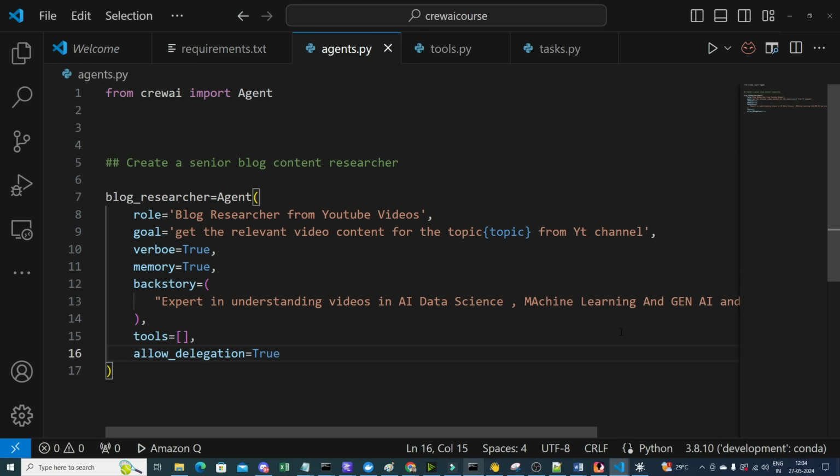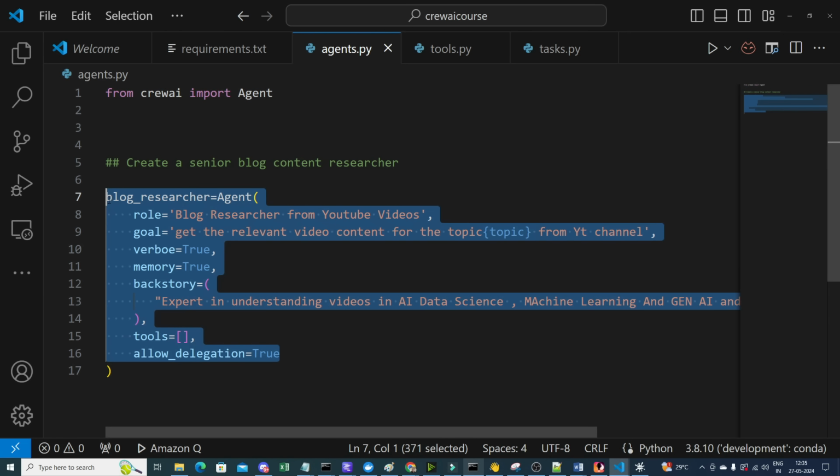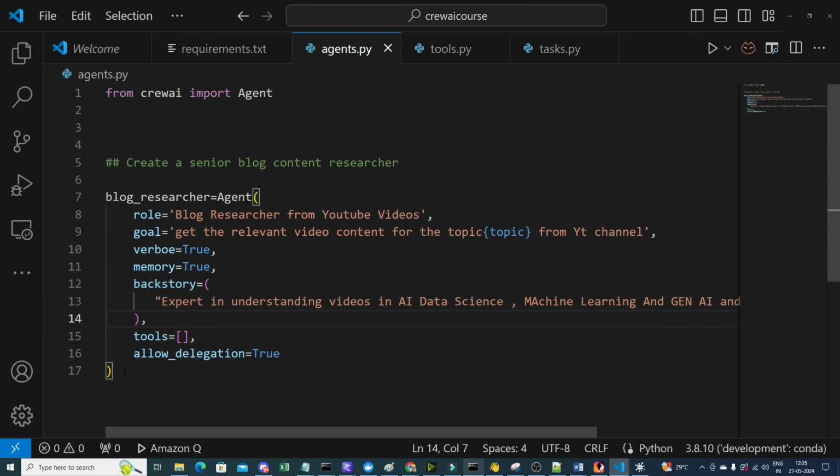Okay. So these are all the default parameters that we really need to write for an agent. And based on this, you can create anything as such. This topic will be the topic that I will probably be giving for whichever topic I really want to create my blog from my YouTube videos. Okay. Now the third, right? Let's go ahead and define this.